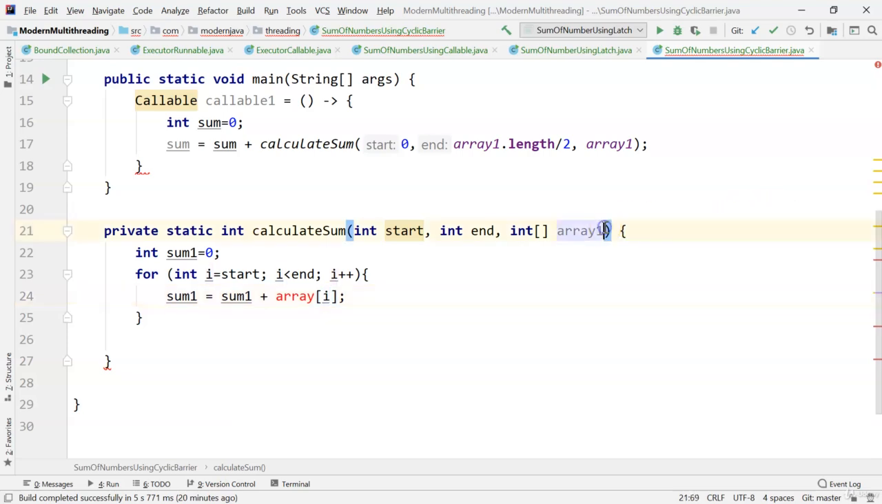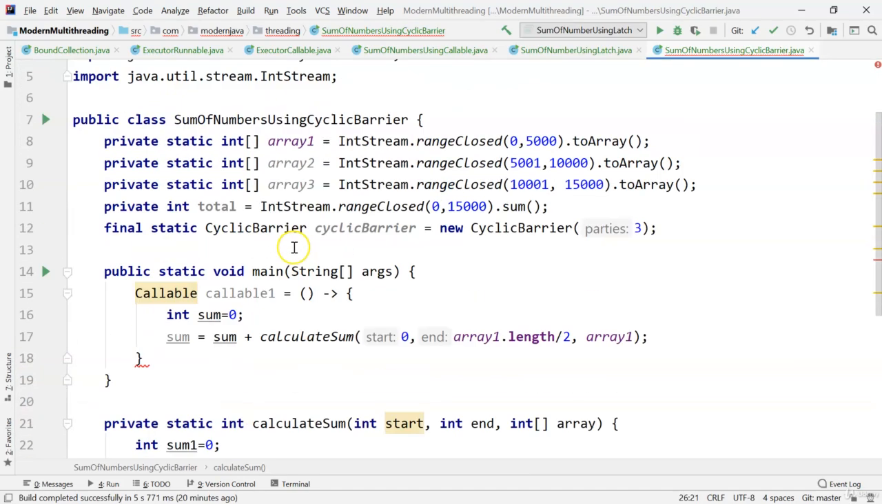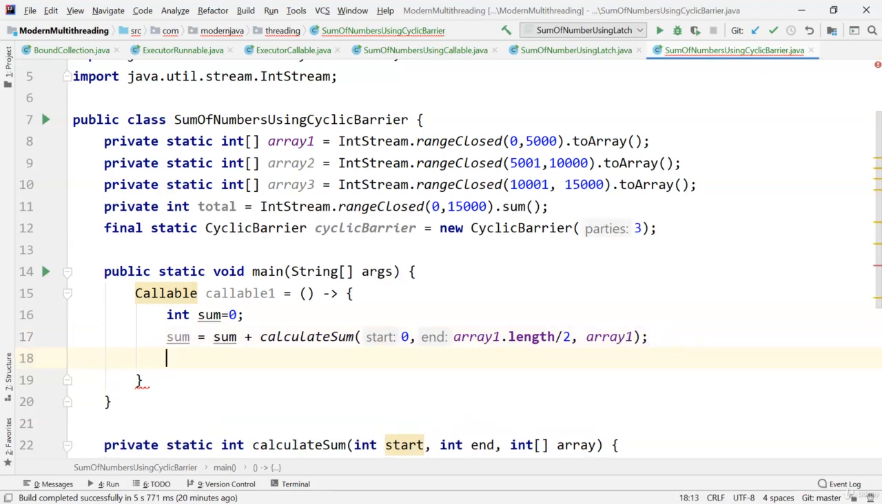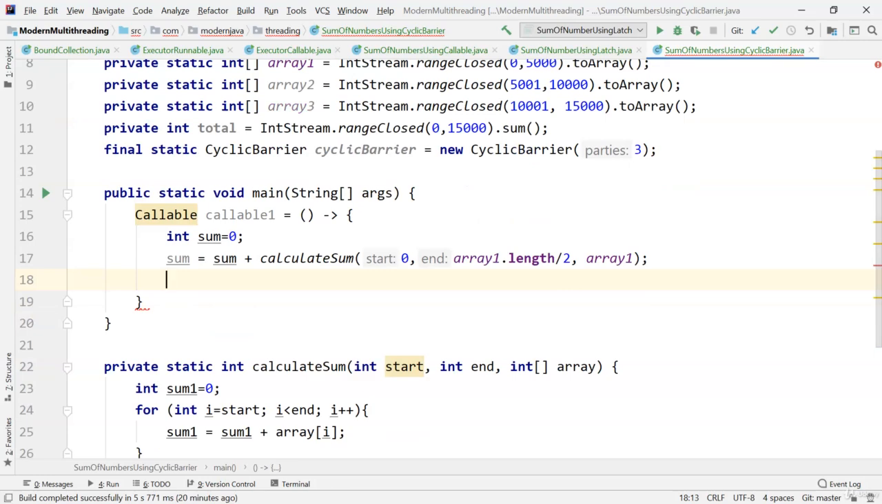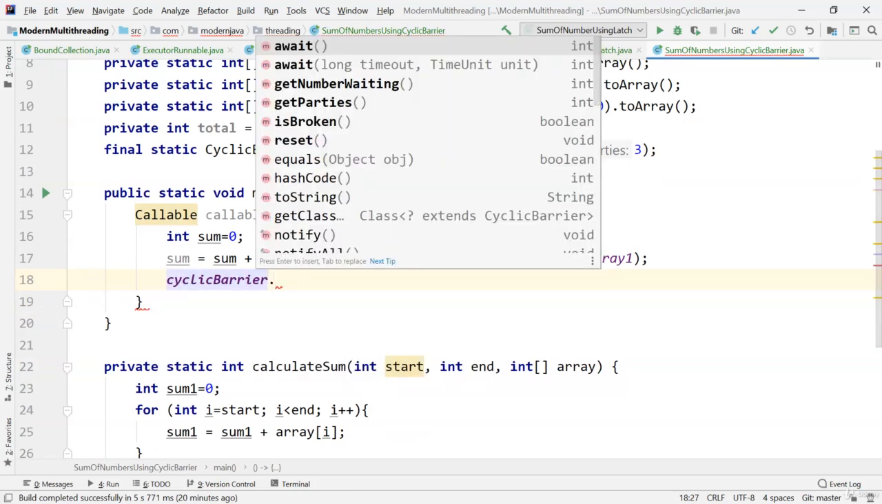Let's call this array. Return sum 1. So that's all for our implementation of the calculate sum method. Now let's come back over here, and after this we want both the 2 threads to wait for completion. So we'll be calling cyclicBarrier.await.